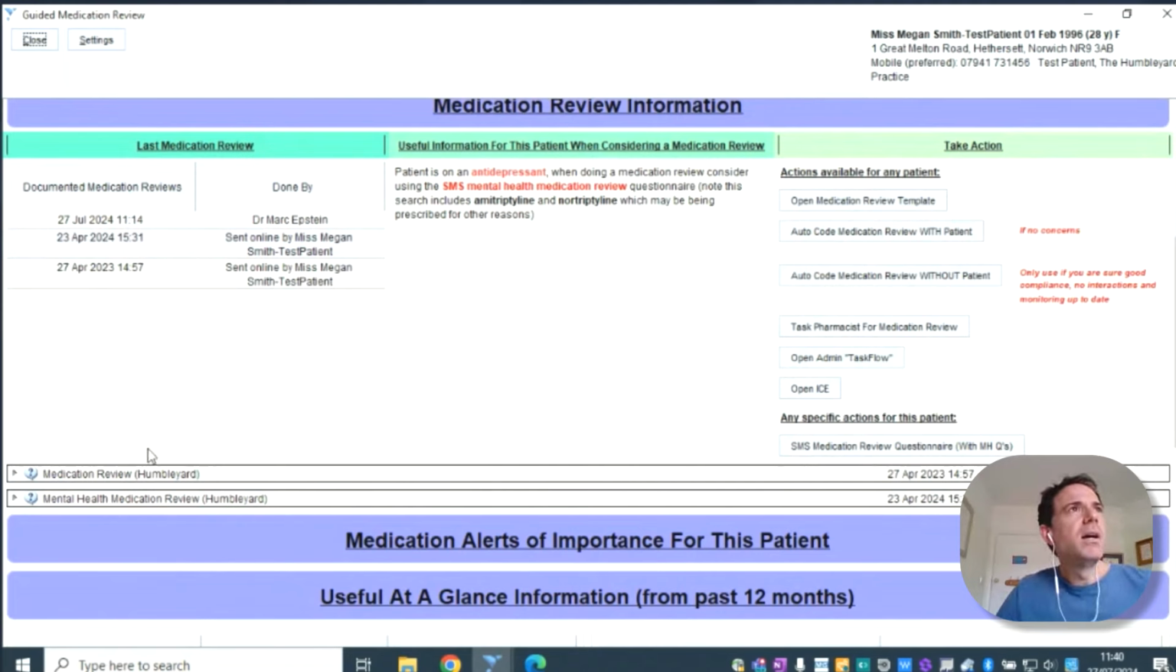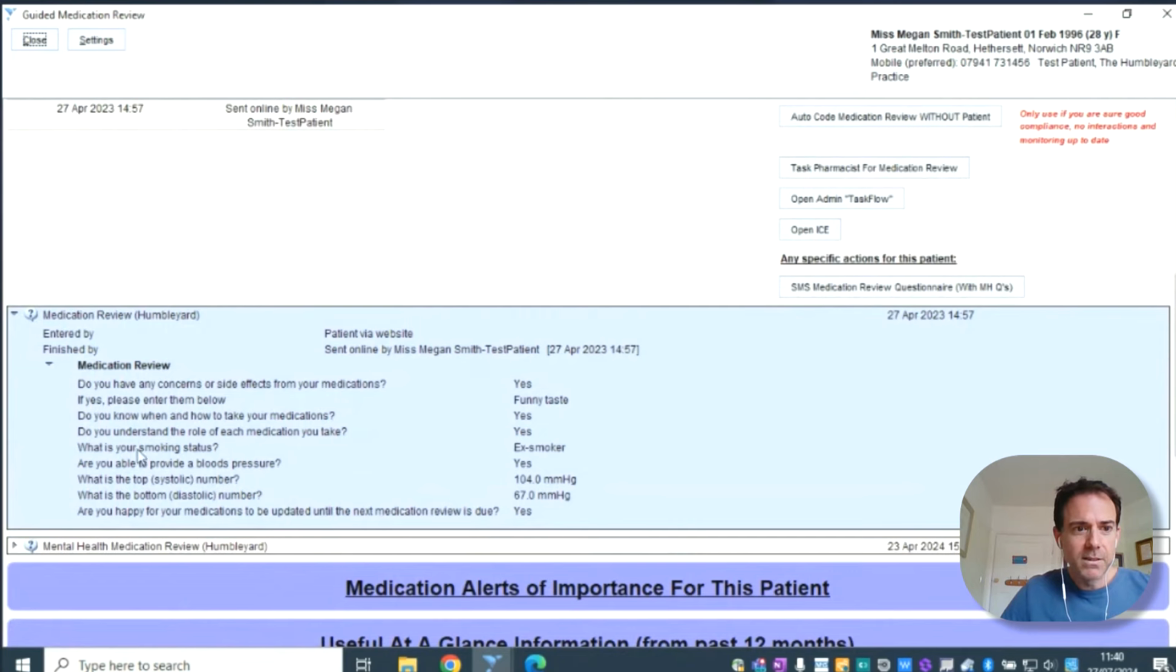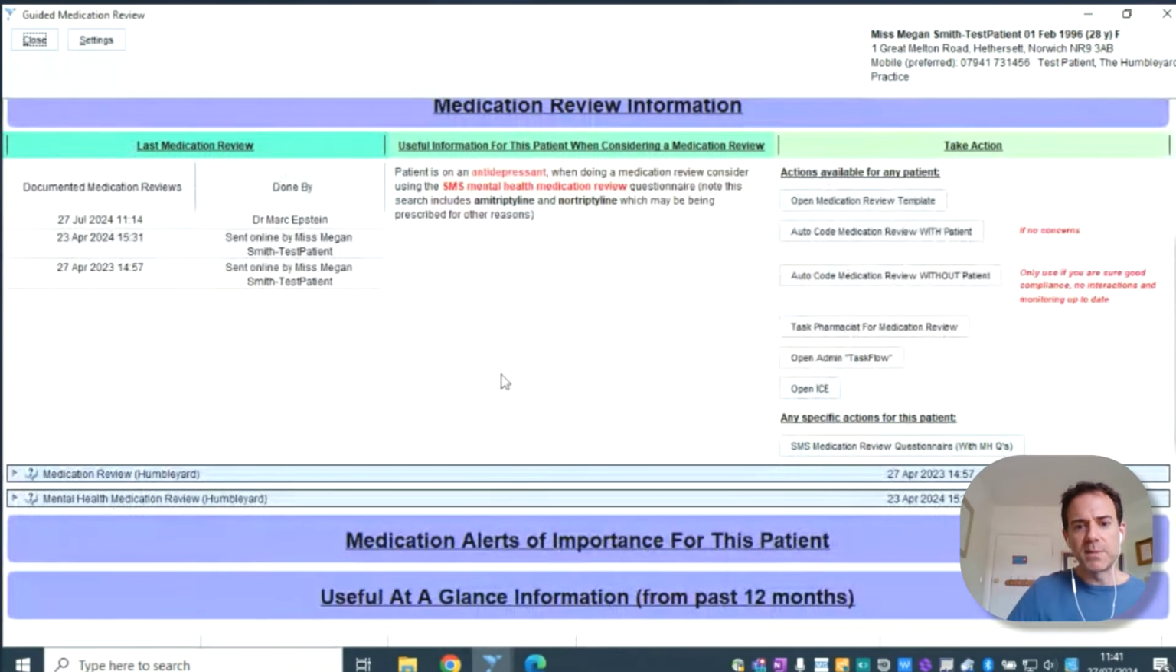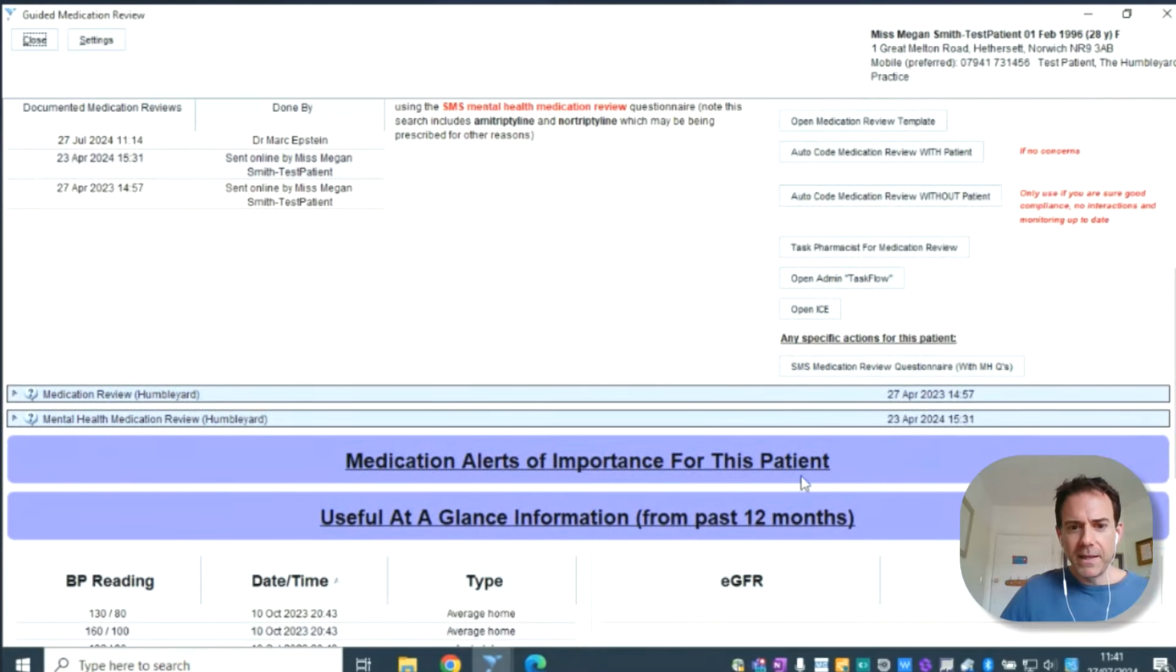You can also show questionnaires that patients have previously replied to. So if 3 months ago we sent a medication review questionnaire and they've replied to it, you can have that display here. All previous medication reviews will be there. So that's a really good at-a-glance way to see what work has been done in the background. Where it says medication alerts of importance for this patient, there's nothing there, because this patient doesn't have anything else which needs to be mentioned in this scenario. But I will bring up another one which shows some examples.